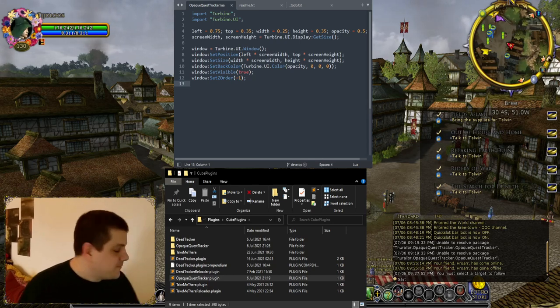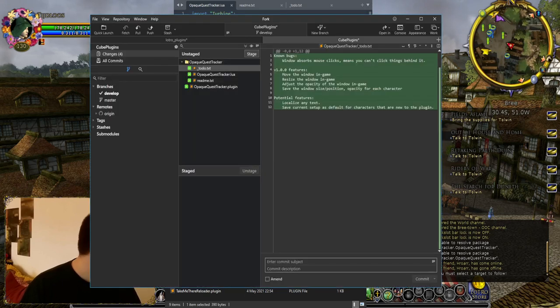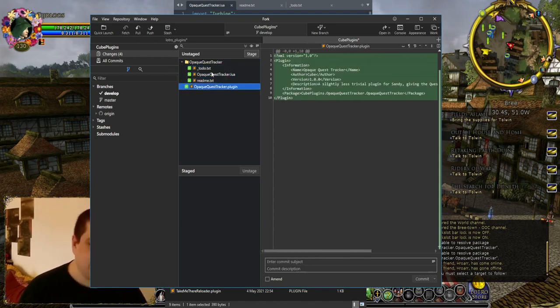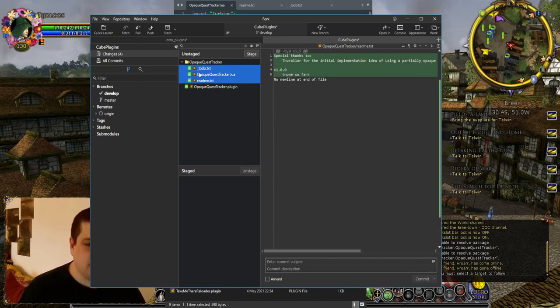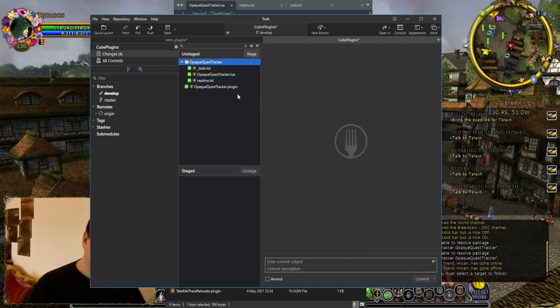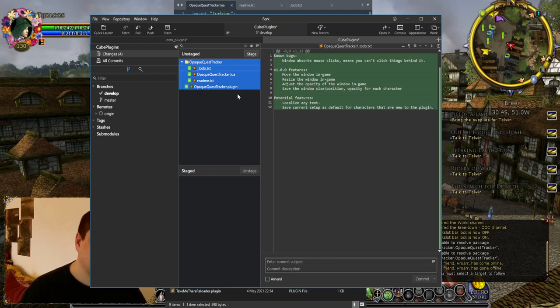All right, so let me go ahead and share a program. The program is called Fork. It's just one of many possible ways to do repositories. And we can see it thinks there are some new files there. There's a new file here, and three new files in this folder. That's great. Those are all new files to this repository.